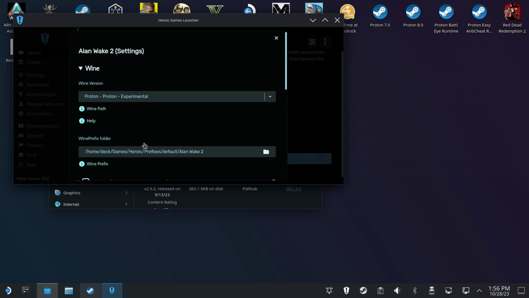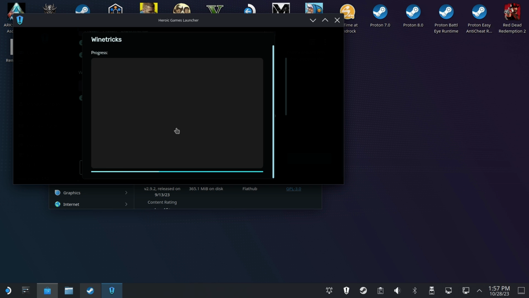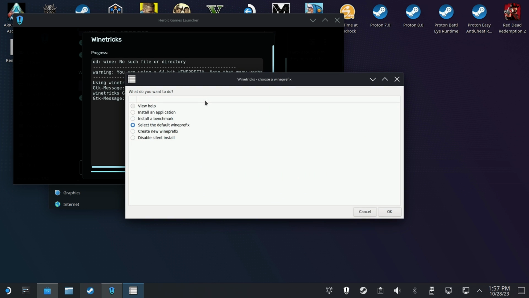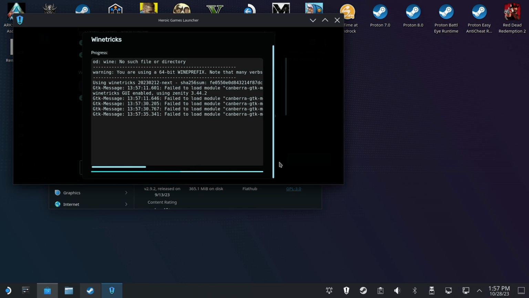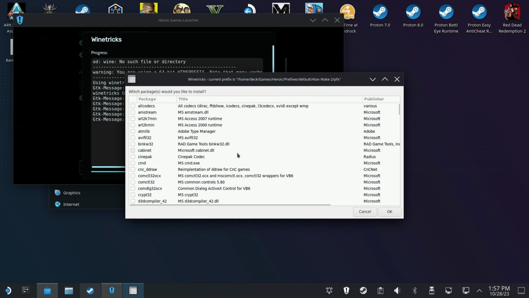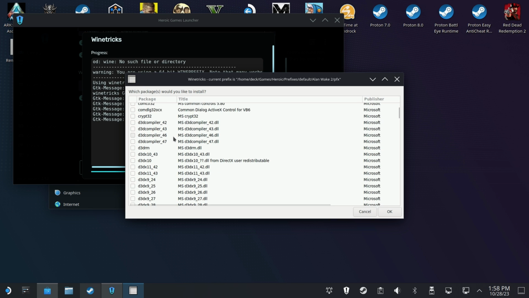Scroll up and hit Wine Tricks. This will open up a new program. Select the default wine fix and press OK. And then hit the top option of install a Windows DLL or component. There are three that you need to install here in total. Scroll until you find D3D Compiler_47 and tick that one, as well as D3D Compiler_43.